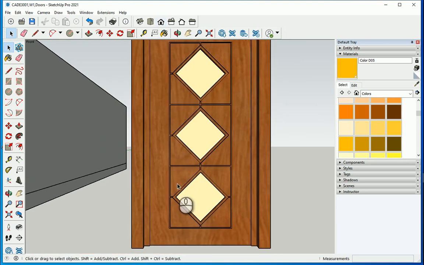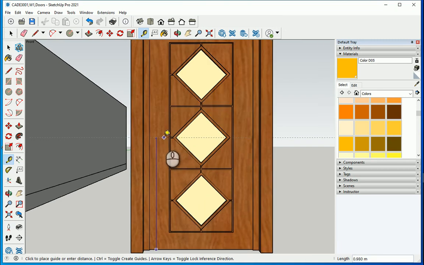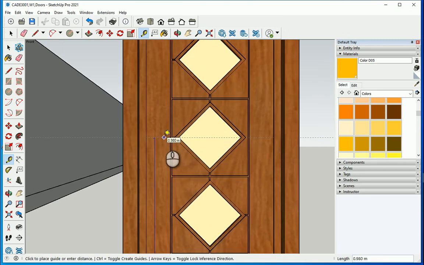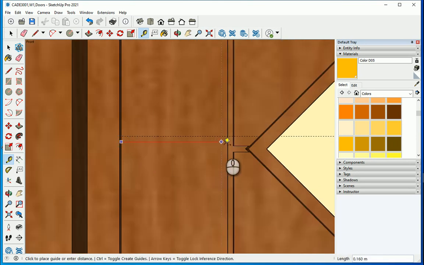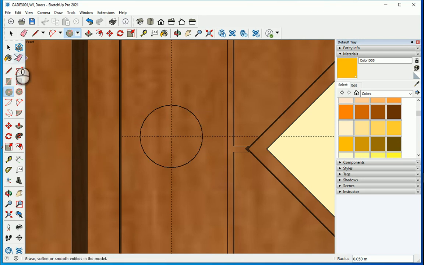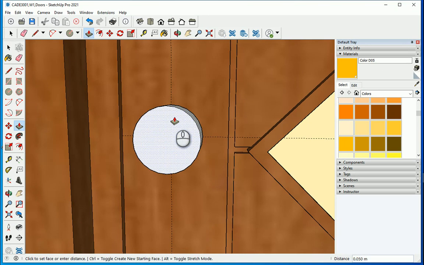Let's go with tape measure T. From here to here, I'm gonna go with 1 meter. And let's see, from here to here we have 0.17, 0.8 is good. And I want to just draw a circle for the plate on the back, maybe something like this. And this surface, I want to push it by 0.01, right?